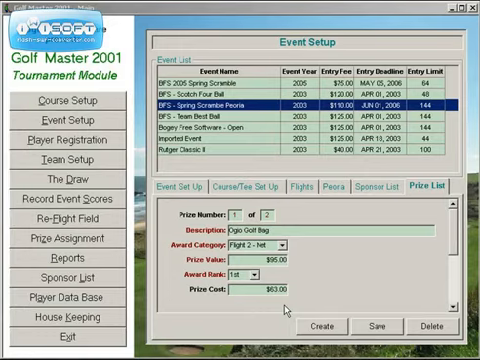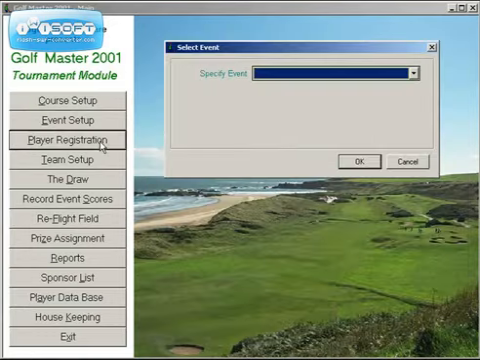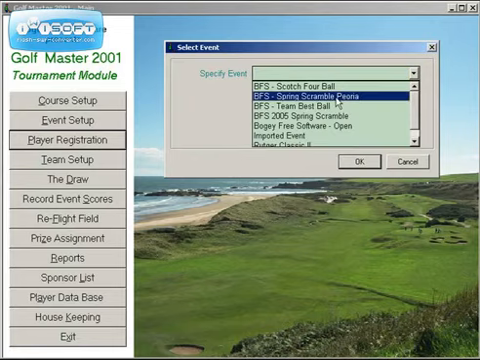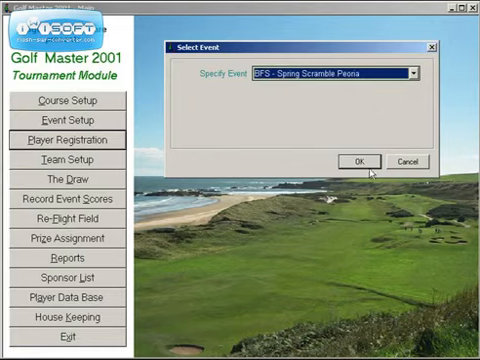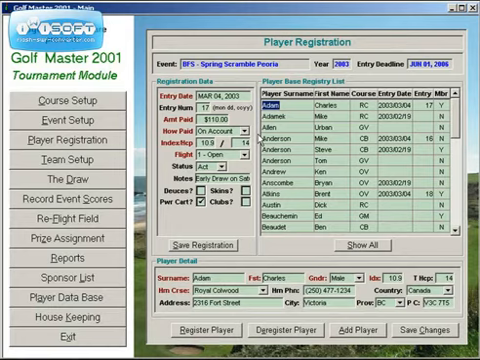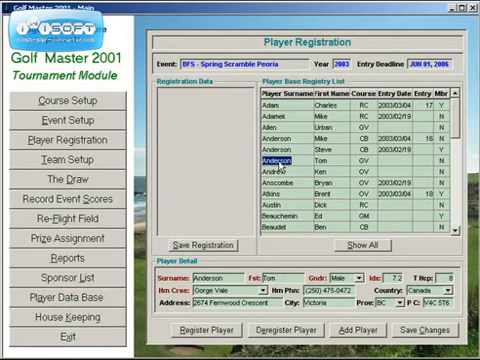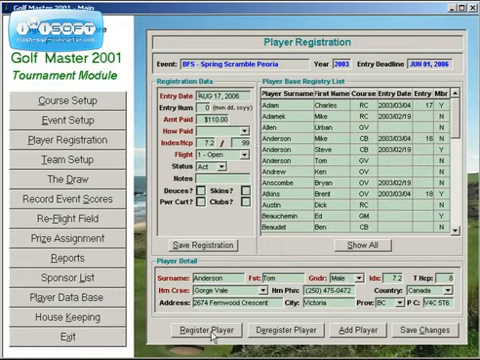Once you have set up your event, you can begin to register your players. That is done through the player registration window. The system will ask you to identify the event in which you're going to register your players, press OK, and your registration window will be provided. To register a player, simply click on a player from the existing database, click Register Player, fill in the various information that is required, and save the registration.